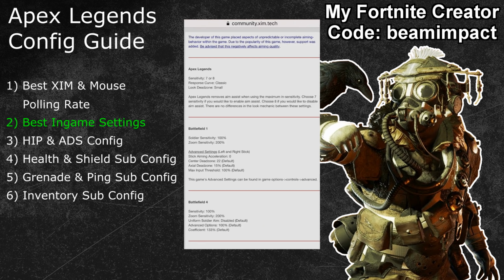So, start your Apex Legends game and head into its game options. You can now adjust your game settings to match your preferred playstyle. As you can see, I will use an in-game sensitivity of 7 because I feel more comfortable playing the game with aim assist. Also, make sure to match the other requirements from the Zim website such as the response curve and the look dead zone.